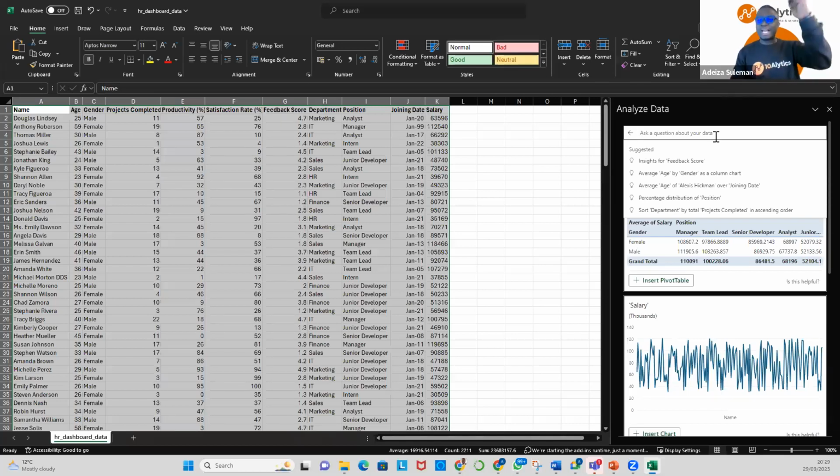Okay, so we want to look at the average salary of the male and the female and see who earns more, the male or the female. So that's the question we want to answer. Average salary by what? Gender. So we want to see the average salary by gender. Remember, our data set has gender, male, female, and so on. And then we also have salary, a salary column.